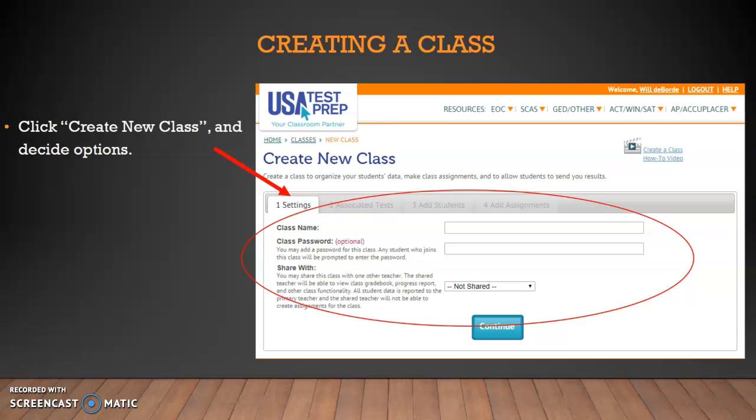Set up a class. You click classes, create new class. You can name your class, Miss Smith's second block or whatever your class may be. You can set a class password. That's optional, so that when students log in to your class, they enter a password. I don't do that, but you do have that choice.